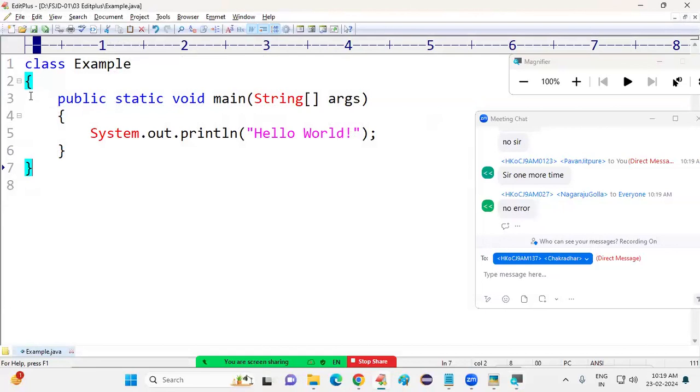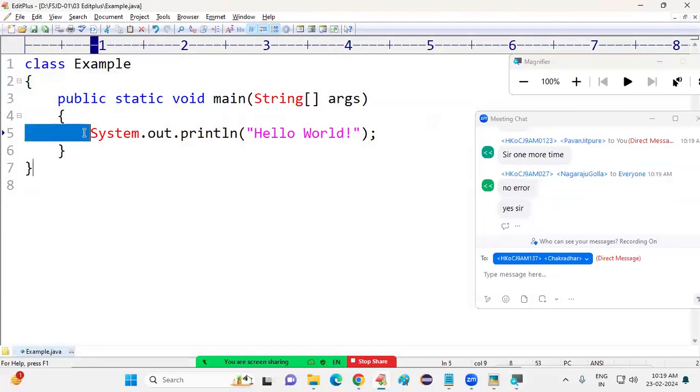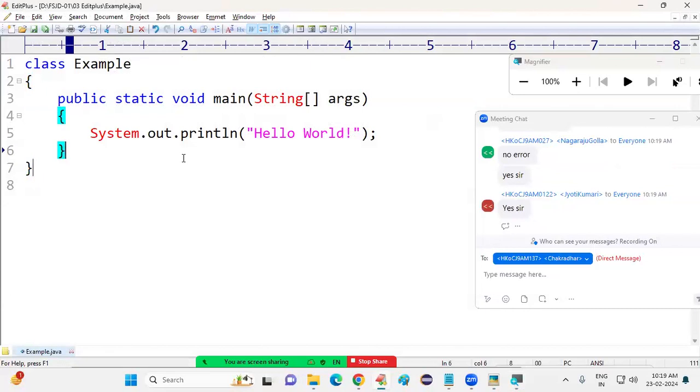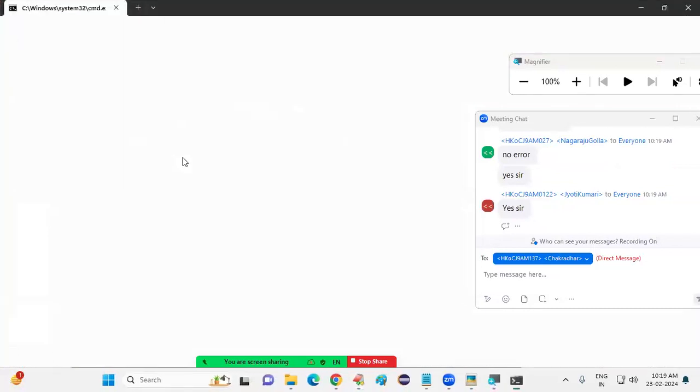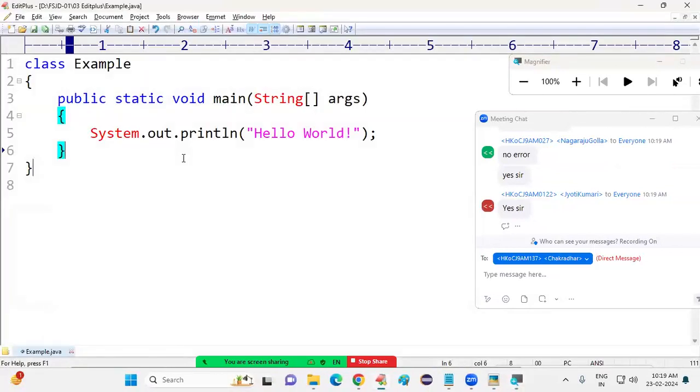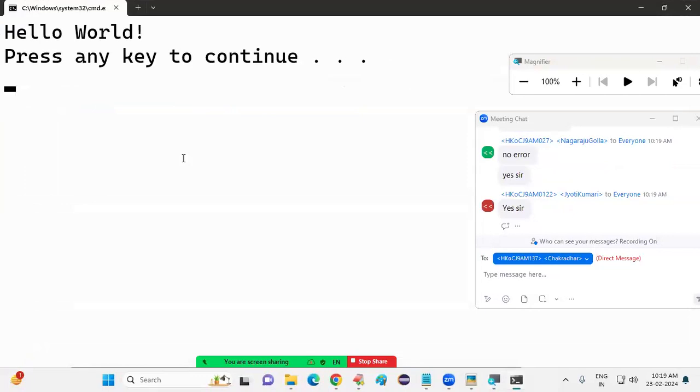So tell me, is your development, compilation and execution faster than Notepad or not? How is development fast? You are not maintaining indentation. How does compilation become fast? No need to open the command prompt. Directly press Control 1, and directly execute with Control 2. Understood?